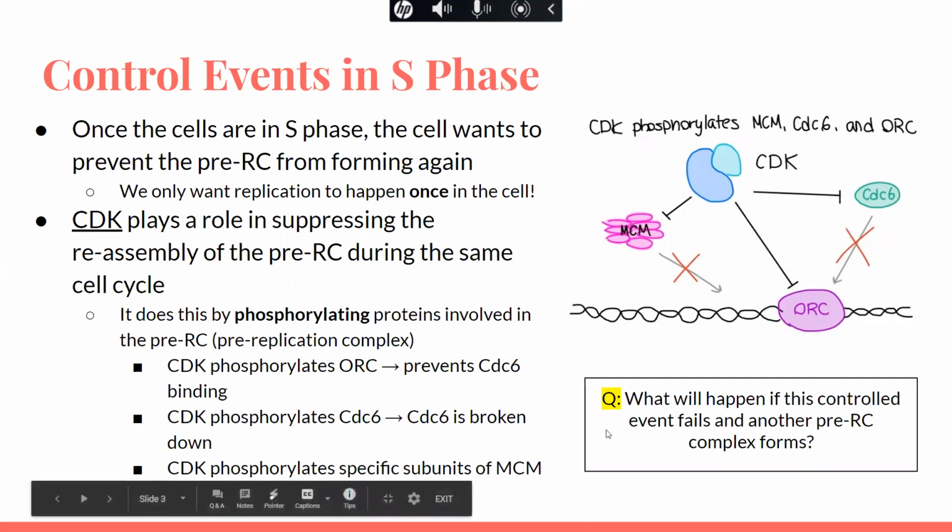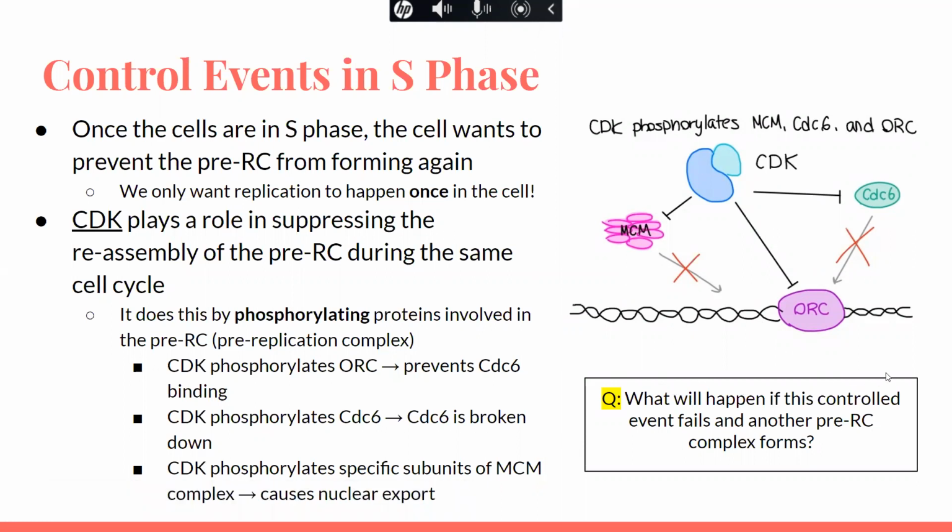So the question I have, if you guys want to just answer, I think I can see the chat, but I have to open it. What will happen if this controlled event fails and another pre-RC complex forms? What will happen with the cell and the DNA if this whole suppressing event does not work? What do you guys think? So if I remember correctly, I think that another round of DNA will be made and then the cell will have too much.